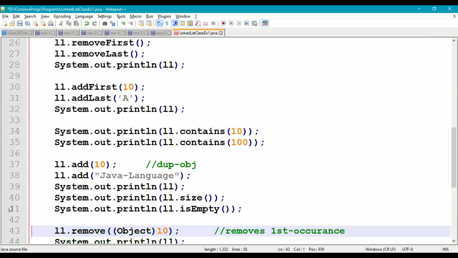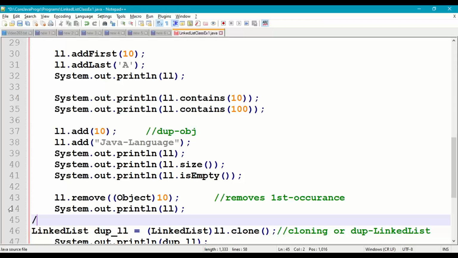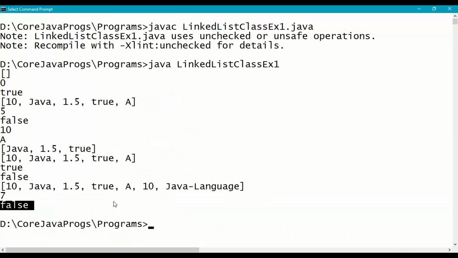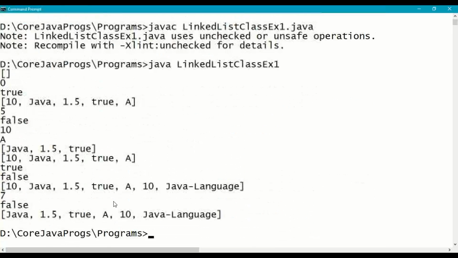Right, next we'll remove. So it will remove the first occurrence of the element in the linked list. So remove of object 10. So basically whenever we store any data in a collection, internally it will be stored in object class object format. So when we try to access, we have to perform downcasting, but here we want to remove 10. So 10 is an integer value, so we are representing that as object of 10. So it will remove the first occurrence of 10. Recompile and then run. So the first occurrence of 10 is deleted. After that directly we got Java 1.5.